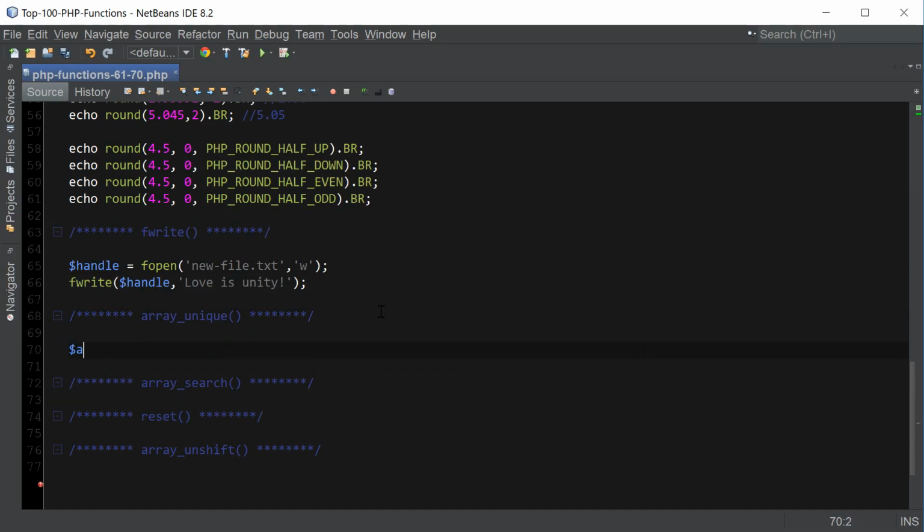Alright, let's create an array. I'm gonna name it animals, with just a bunch of animal names, and some of them are gonna be duplicate animal names. And now we're gonna use array_unique to remove those duplicate values from the array.